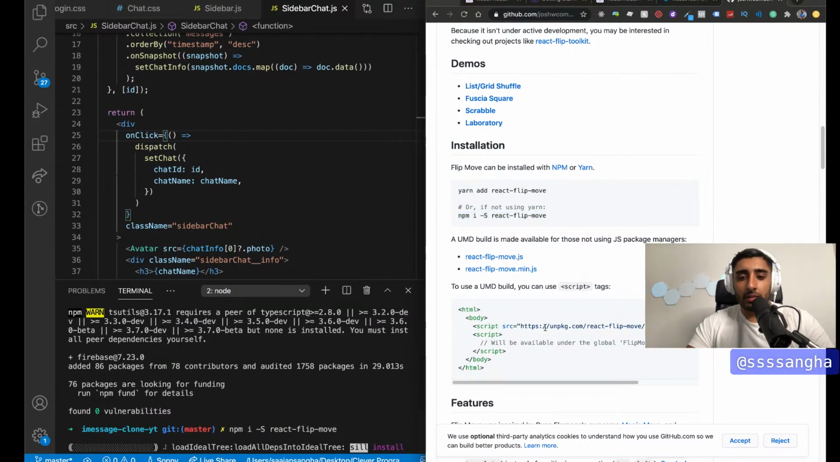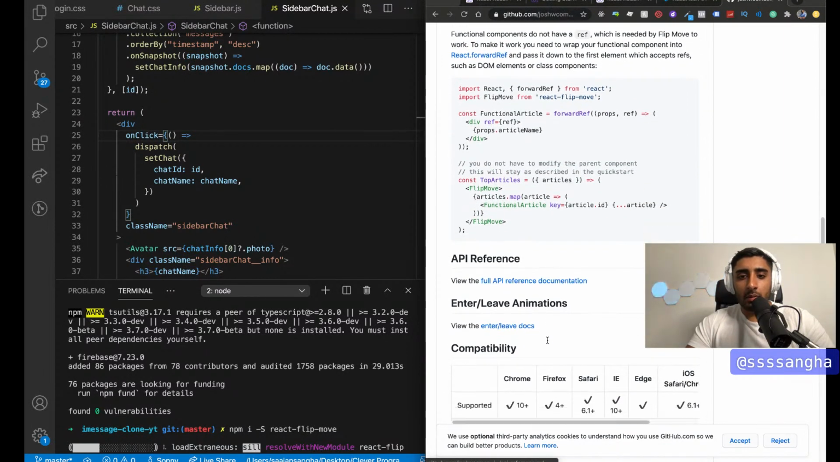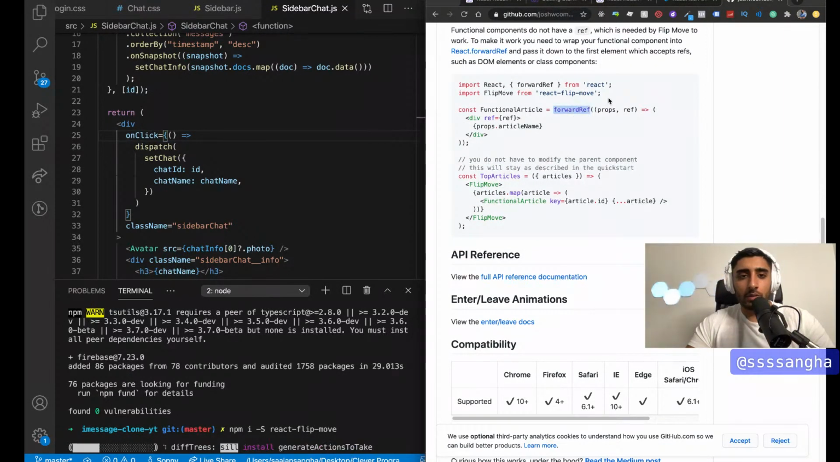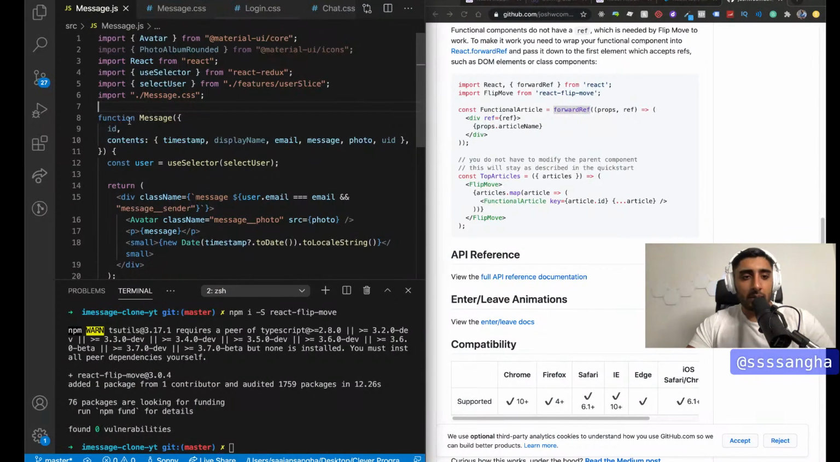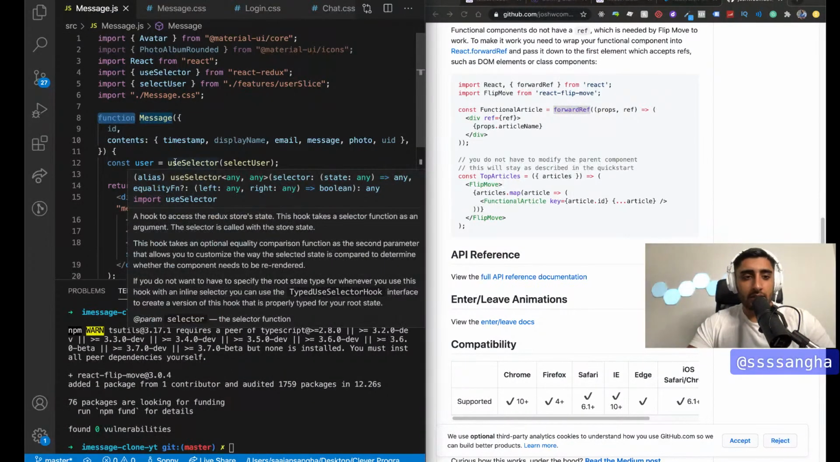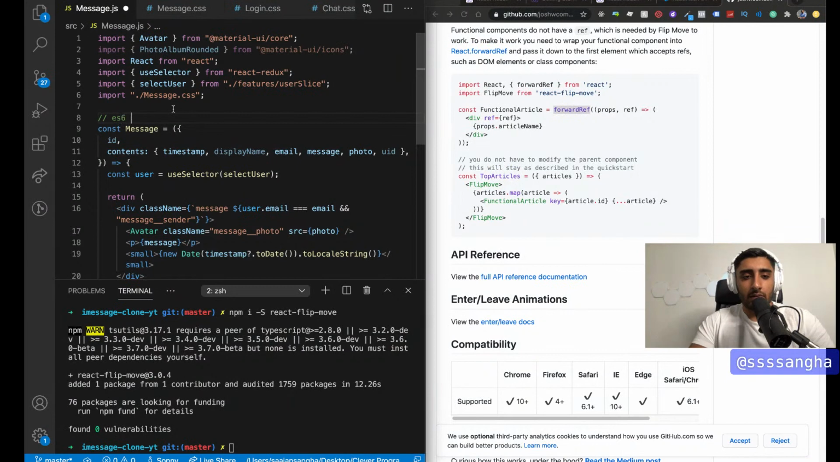And then we're going to go down here and you see there's good documentation for this. But all we need to do essentially is add a forward ref to our message. So that's the first thing. I'm going to go to my message and change this function to an ES6 function first. So I'm going to say const Message equals, and I'm changing this to an arrow function. It's the same thing, just written in the ES6 way. So this is the ES6 way of writing a function.